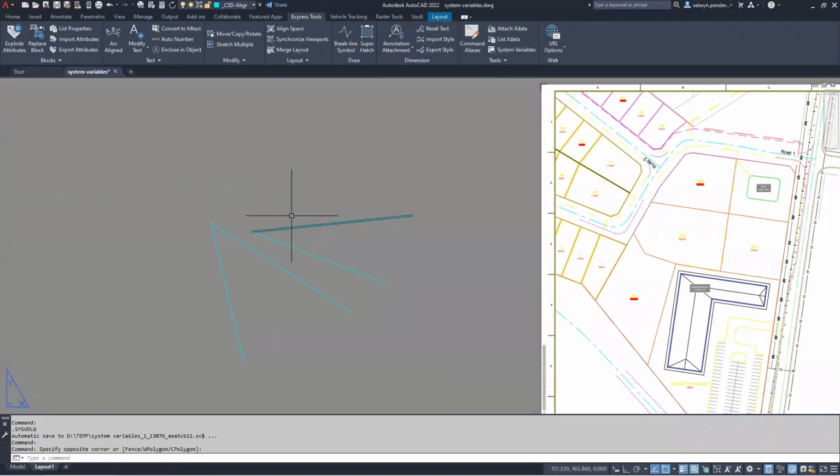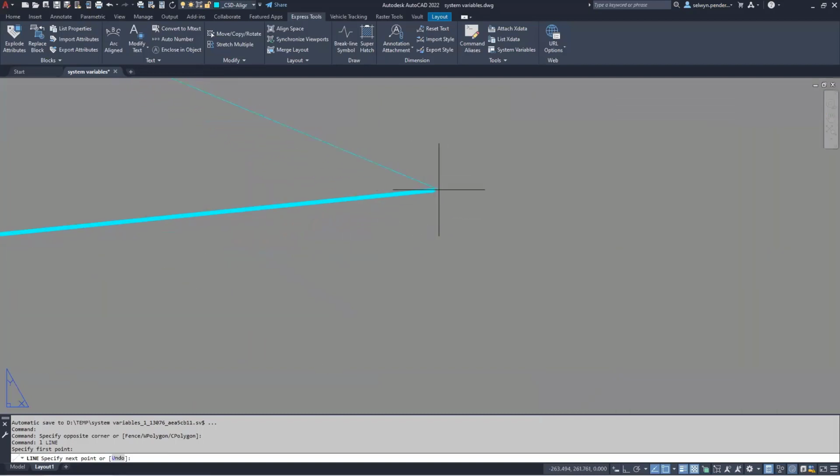So when we're snapping to something, so we do a line and we snap to an object, there's a tolerance around the point that it's going to snap to, and that is called the aperture. So if we have a look at the aperture now, I'll just type aperture, and it's set to 5. I'll set it to a large number. I'll set it to 50.